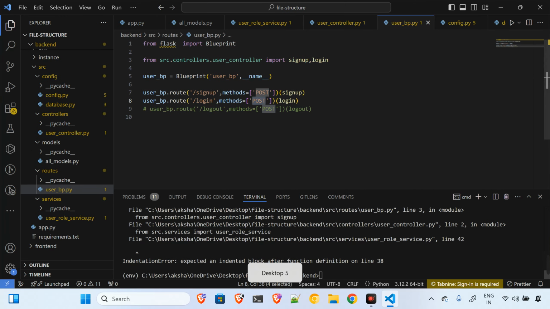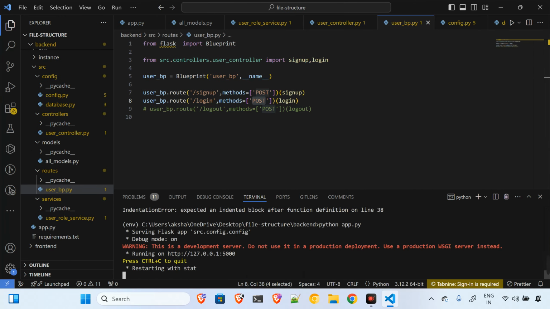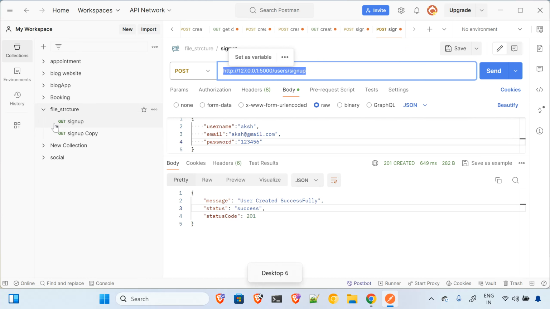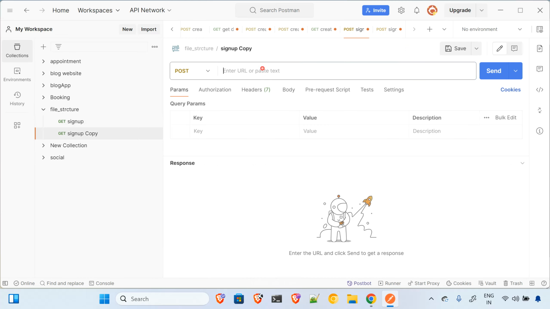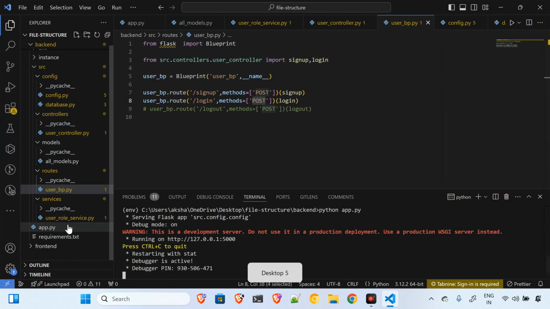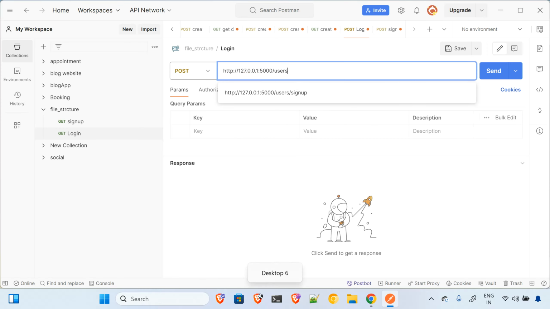Okay, let me just do one thing. I will create everything from the beginning only, and I'll show you again. I'll copy this, paste it over here. Name of my route is login over here. Now I will go to my blueprint. I'll show it from the beginning. So this is my blueprint as users. I'll copy paste it over here.